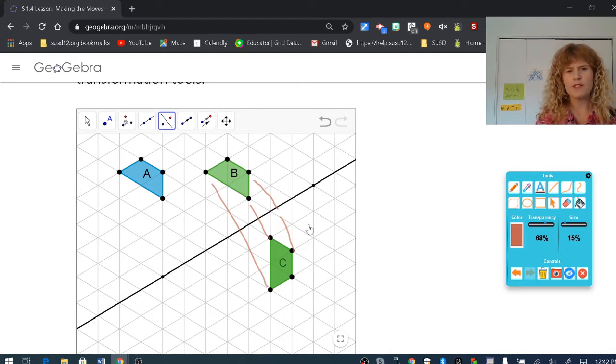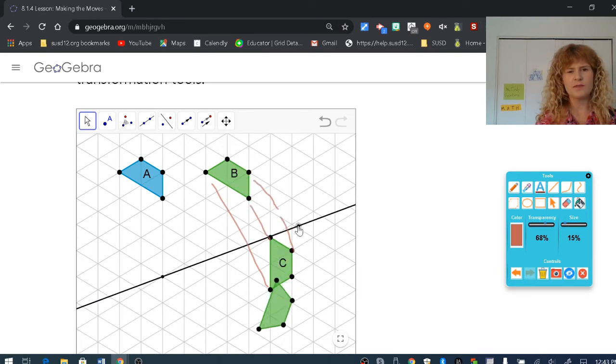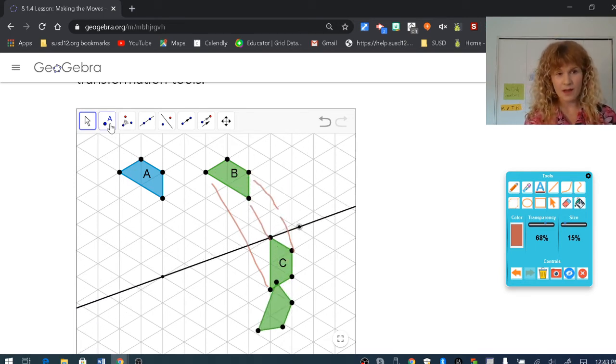What if I move this line? Let me grab the Move tool. Wow, cool. If I move the line, I see all the different positions of this image. Can I do that with the other tools?